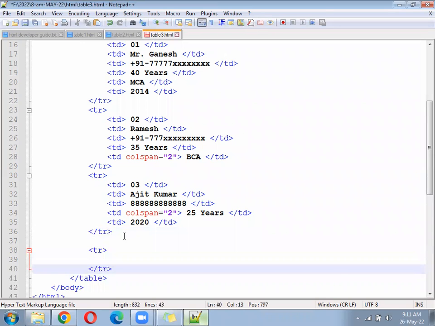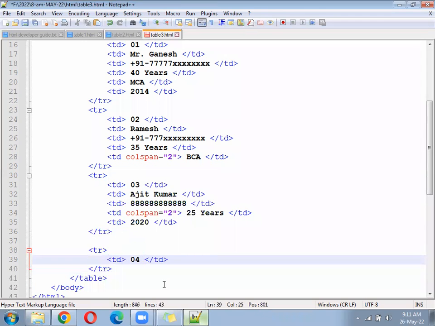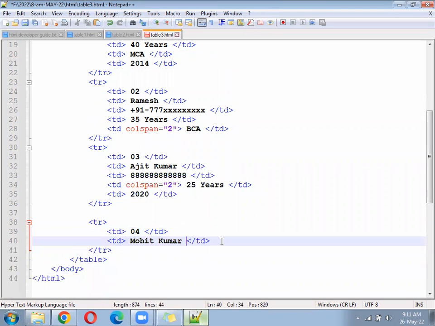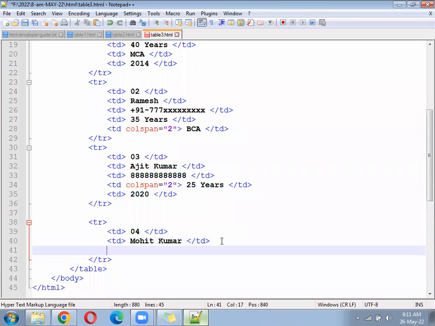Next row, shows like this. TD 04. Next TD, name of the user. The third TD, some number you add here. After that, remaining all details are missing.